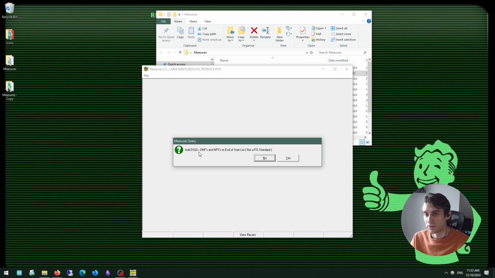Then this asks if you want to add disqualifications, did not finishes, and not permitted to starts to the end of the race. There are some categories and some race types where they want everybody to have 2 runs. There are some where if you don't finish your first run, you don't get a second run. That's just something you'd need to know from the category of the race and the level of race that you're running. So I'm just going to say no to this.